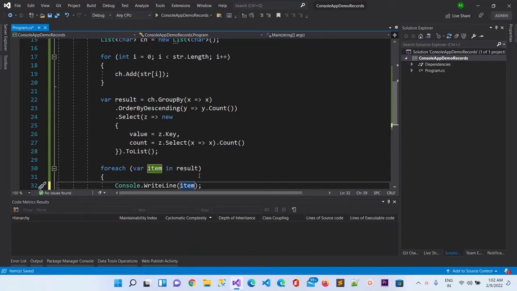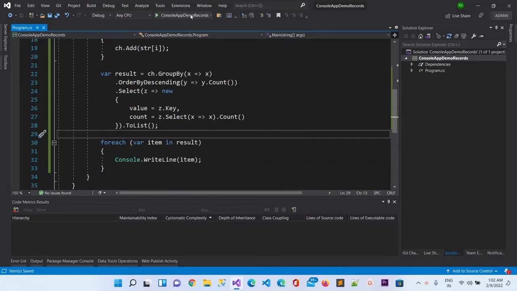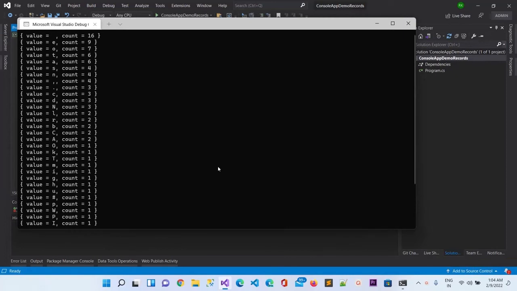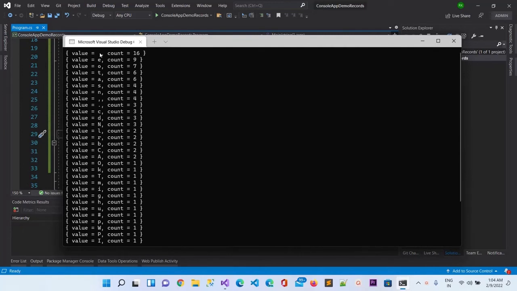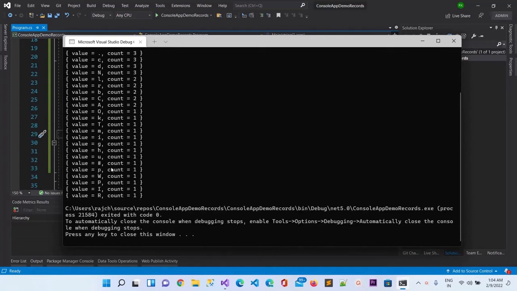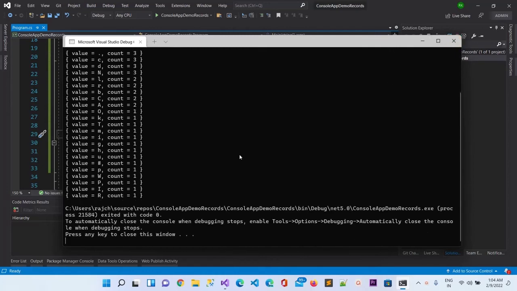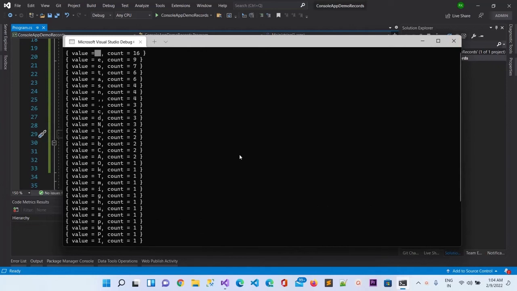Let me run it and let's check what the output is. You can see the output is, first one is the space, and the space count is 16, and then E, O, T and A. All these are coming respectively in descending order. So you can see this is the best way to count the number of repeated characters in a string.